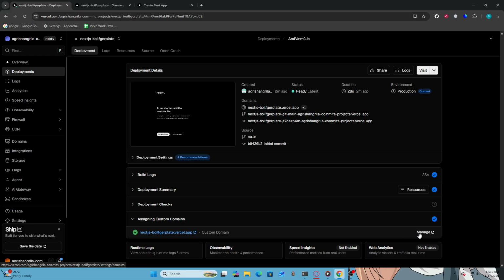Next, select the Custom Domain option. Here, you will be able to enter your desired custom domain name. Ensure that the domain you plan to use is registered and accessible.